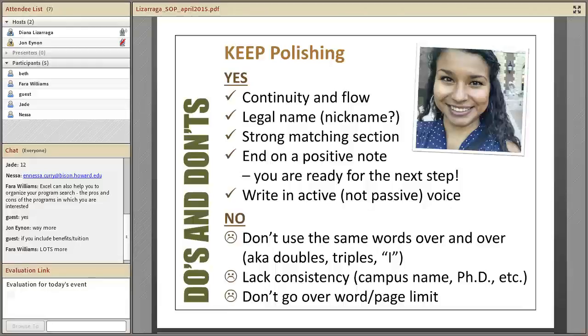And what I thought was good about her is that Deanna really had a continuity and flow. It wasn't choppy. Her statement of purpose was really well written. It ended on a positive note, explaining that she is ready for that next step. And it was written in an active voice. It's not one of those things where it's saying, this is what I did, I've done, in past tense all the time. It was written that I'm excited to be involved in this project and here are the skill sets that I was able to achieve. So you really want to think about writing in an active voice.